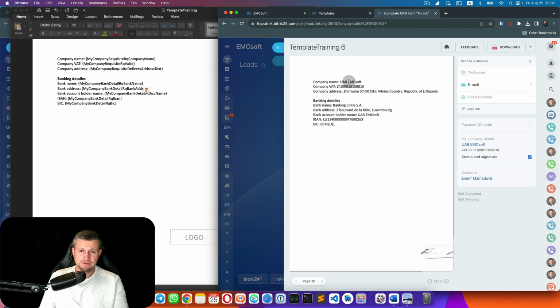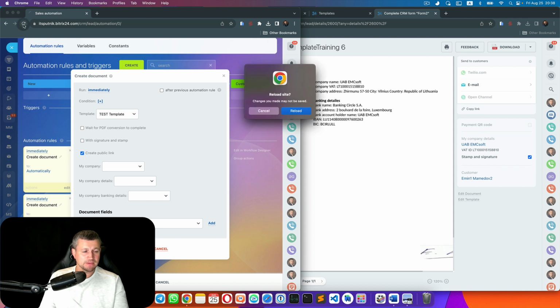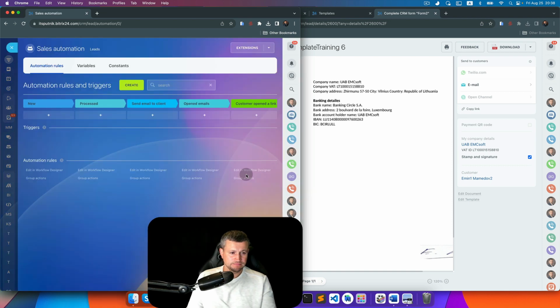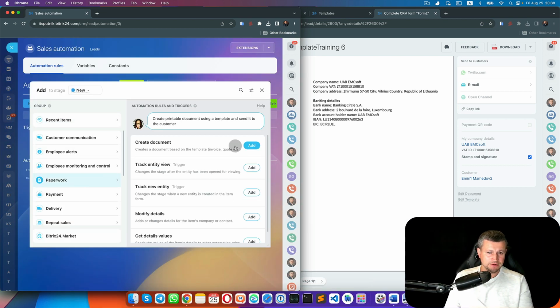Right, now we're good here. We extract a company name, banking details, and signature. Okay, now let's go to our robot and update that robot. Go to paperwork, create document.